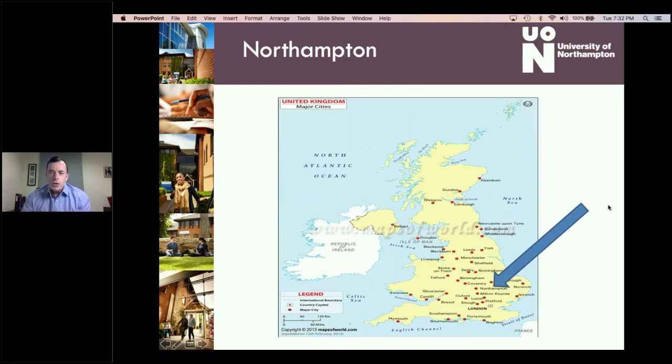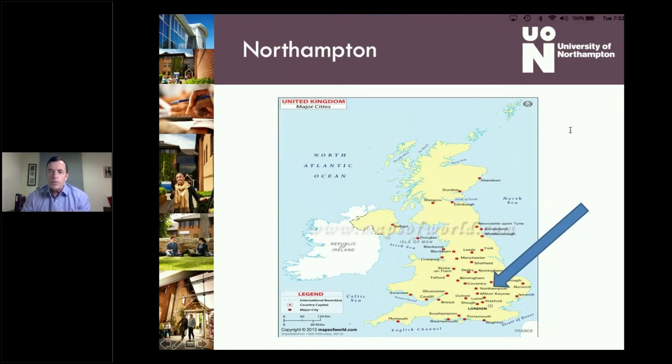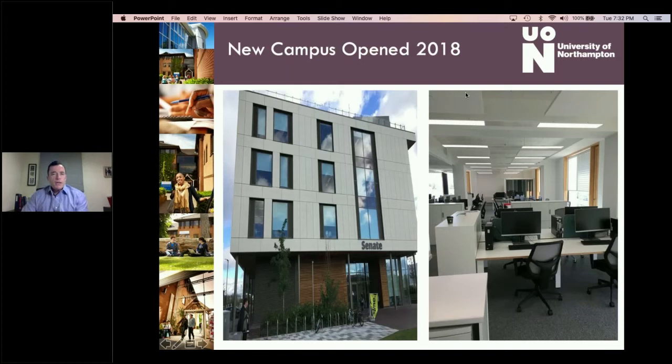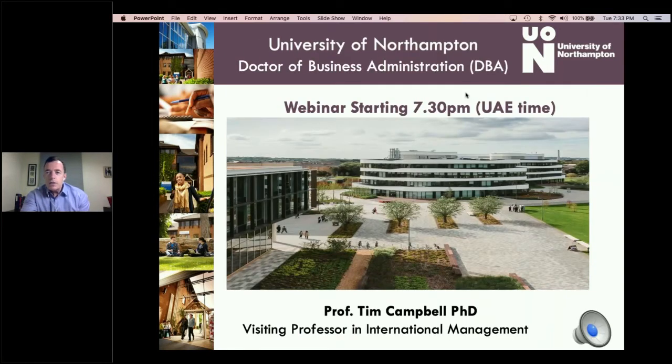The university used to be just on the outside of town, but in 2018, that's 3 years ago now, they opened a brand new campus, which is now right in the middle of the town. So it's an incredible place. If I go back to my first slide, that's just another shot of it there. It built an entirely brand new campus on this lovely site, right in the middle of town. So that's where you'll find the university.